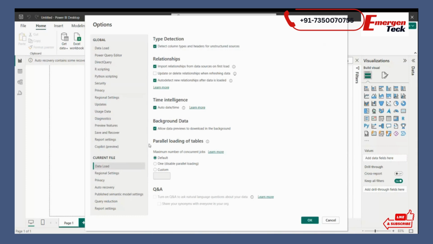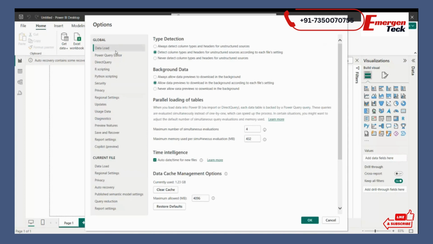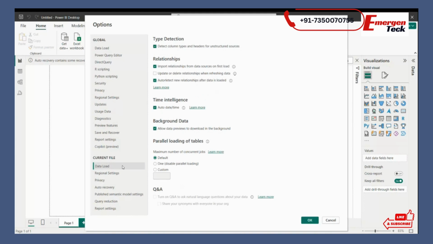For the current file, whatever changes you make will impact only your current Power BI file. These are the same options, but related to the local file you are working on. If you make any changes at the global level, that will impact all the Power BI Desktop applications you have built, whether built previously or newly. Whatever you select under global impacts all of them, and whatever you select on the current file impacts your current working file.